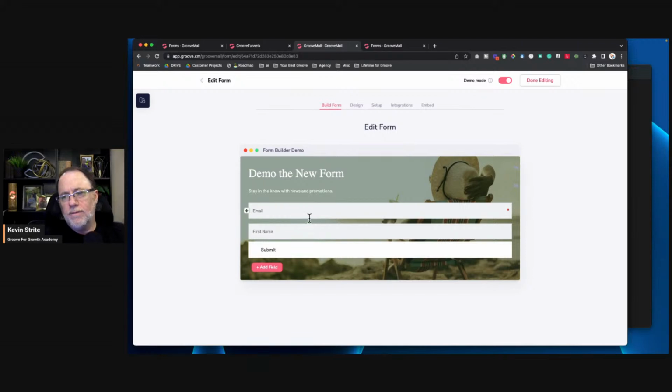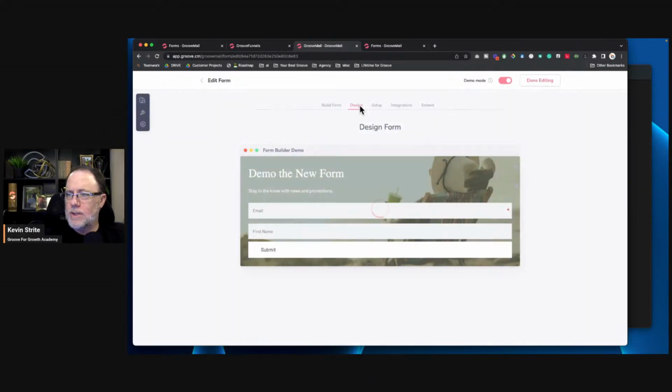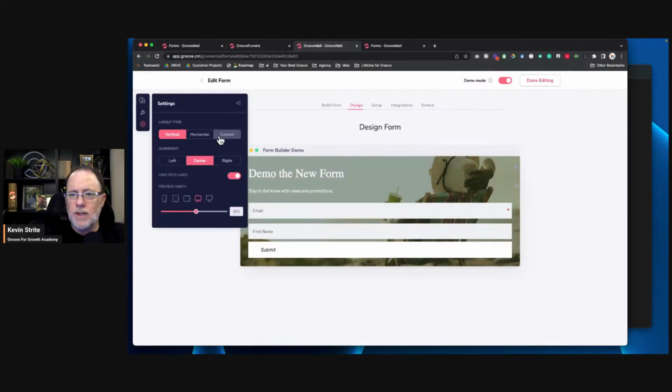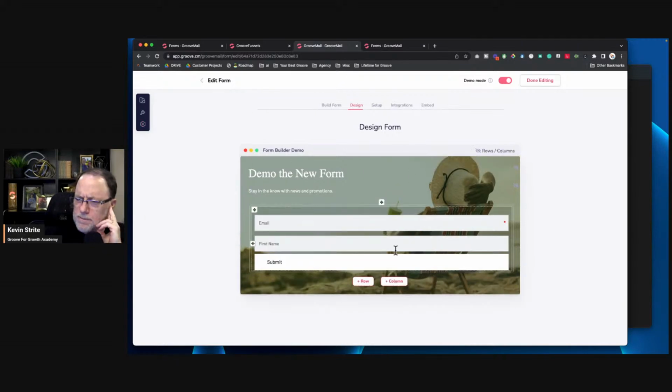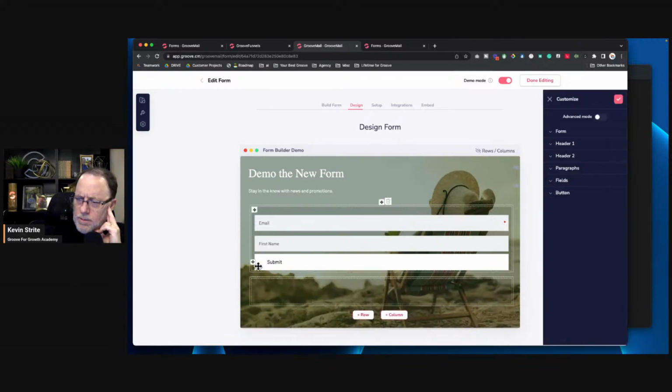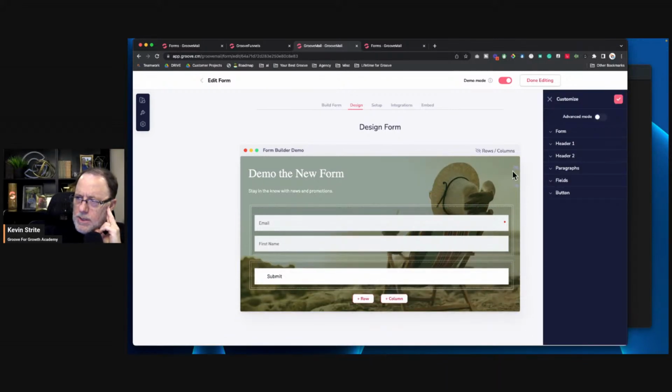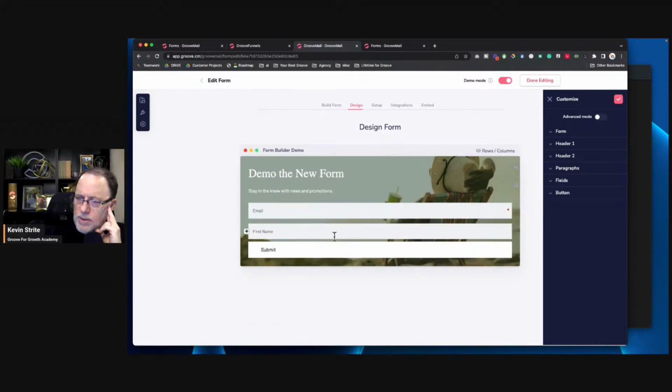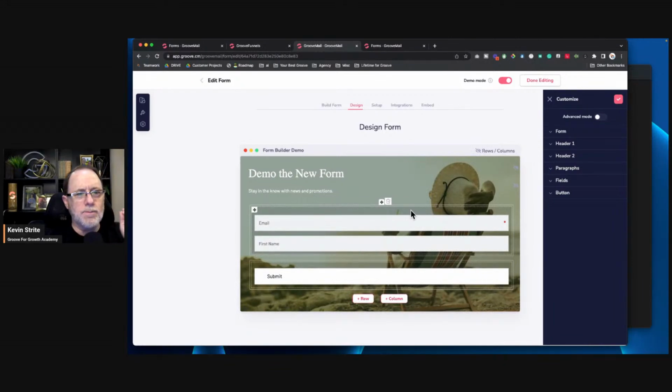I don't think putting... if we go to design and we go to settings, custom, do rows and columns. What if we do another row and put the submit button in the second row? What would that do? Still doesn't have the space. So again, this is just me playing around.